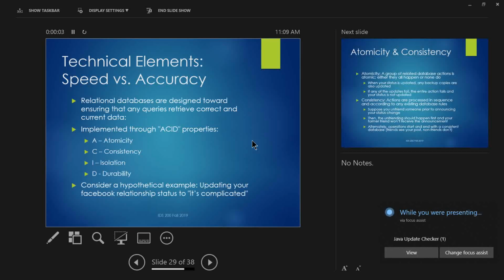Relational databases are designed towards ensuring that any queries receive correct and current data, right? So if you ask the database a question, it gives you the right answer. And this is implemented through 4 properties with the letters ACID, thus known as ACID properties. So, atomicity, consistency, isolation, and durability.